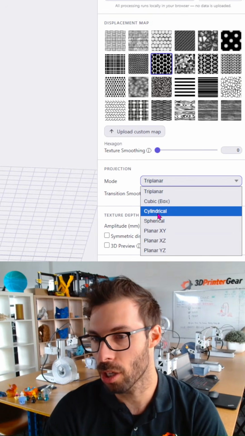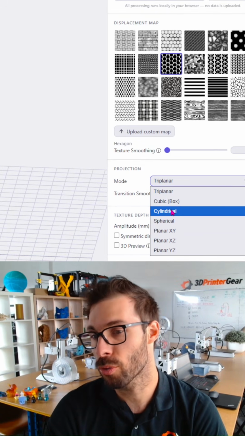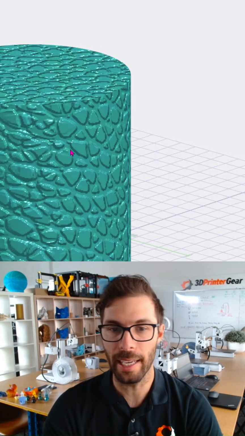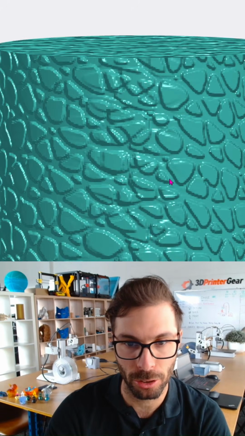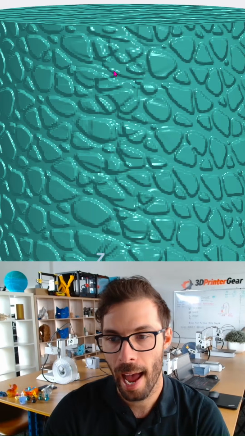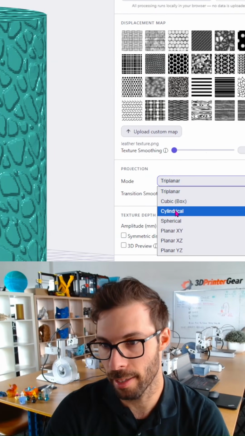Finally, if I go back here, we also got cylindrical mode. This is really good for cylindrical parts. So you can see here that I've got triplanar selected for this cylindrical part. And when I'm looking in line with the plane, you remember it's projecting from the X, Y, and Z direction. It looks good. But when I go on this angle, you can see that I've got this overlap from those two kind of sides. And this is where cylindrical mode would come in handy.